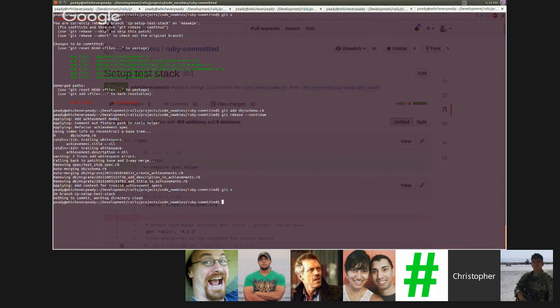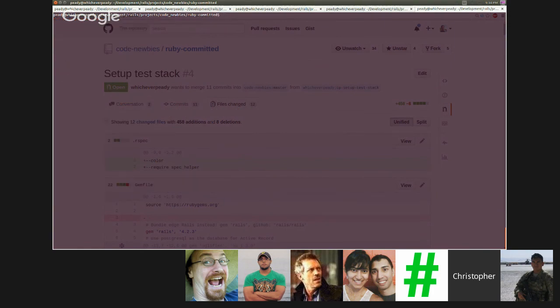Okay, so now all the merge conflicts should have been resolved. So I'll do a git status, and it just says nothing to commit. We got a clean working directory. So now I can just go ahead and push back up.